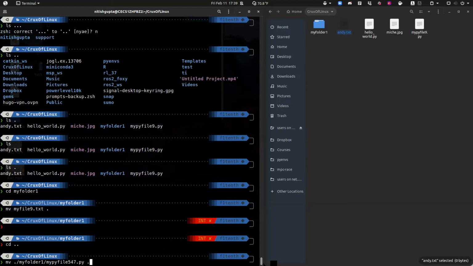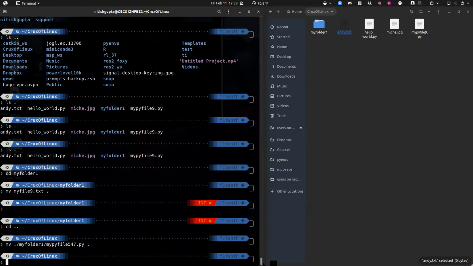So what it is going to do is pick this file from the current folder, in my folder, and there is a file, that's the path. And then this dot only means current folder, okay? So if I do this, it should move my file over here, as you can see. That make sense?